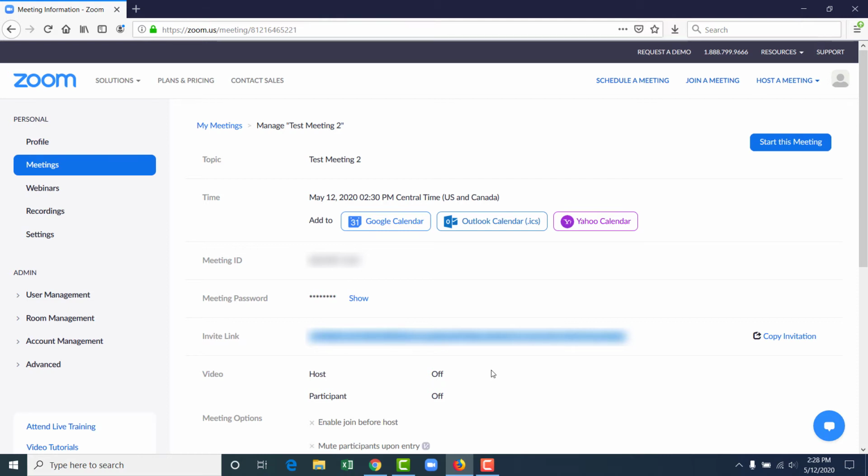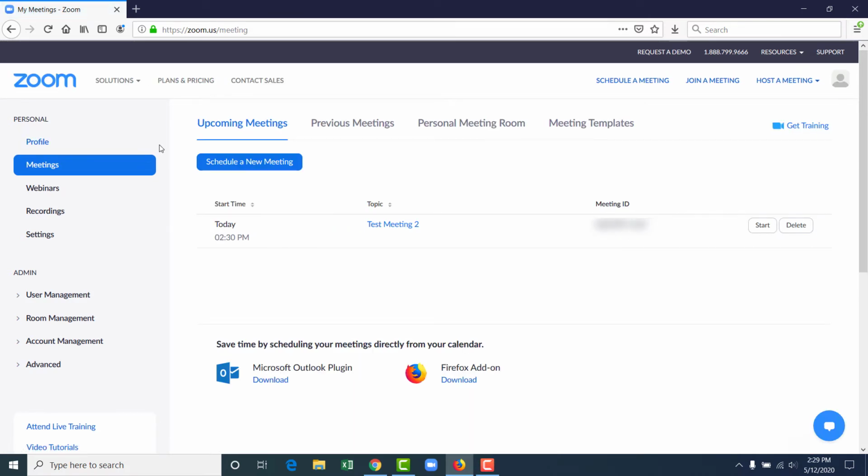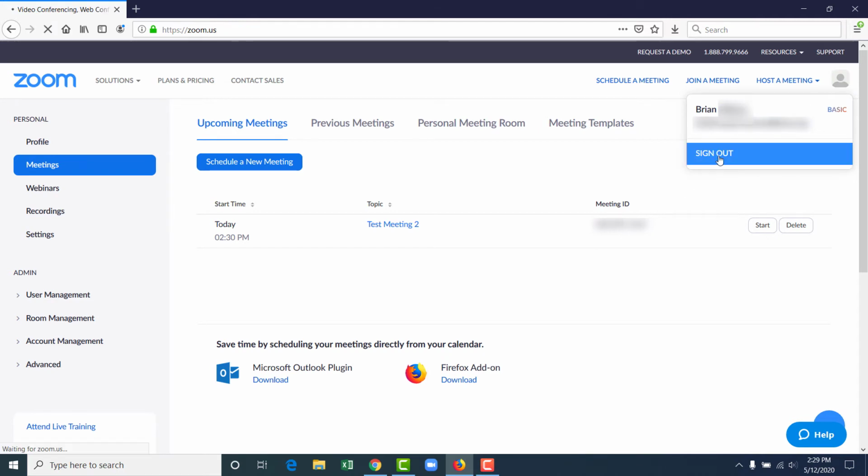Now, earlier, I also had logged into Zoom's website, and I am still logged in there. That is separate. Their website is separate from the Zoom desktop application. To log out, it works very similarly. I click the profile icon and sign out.